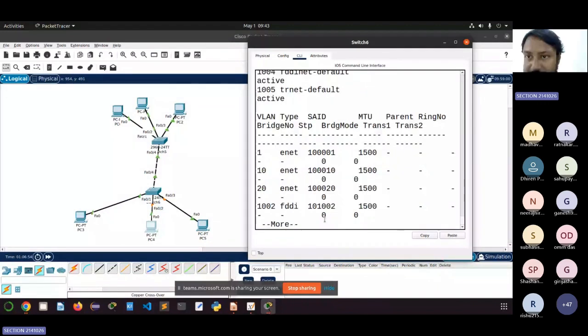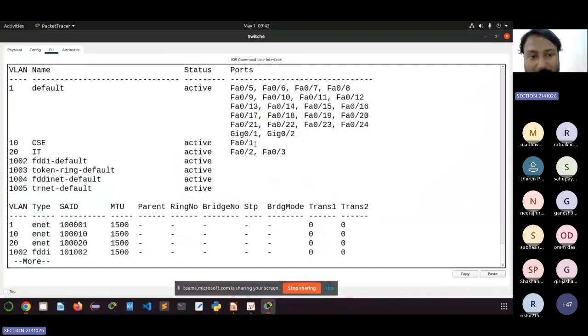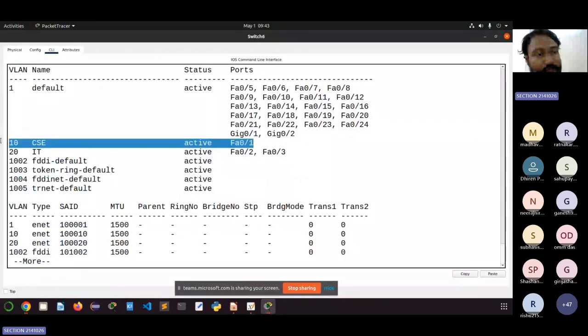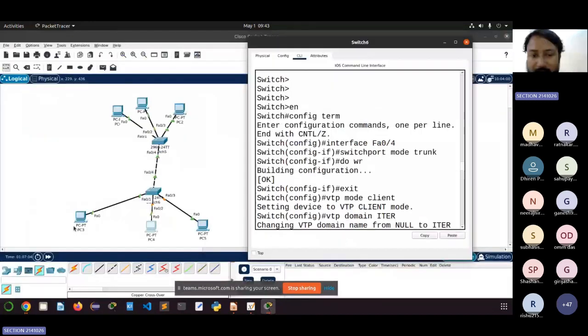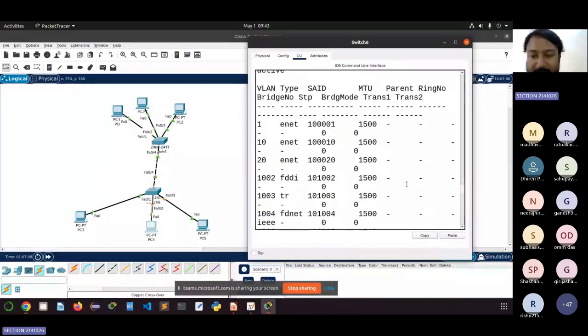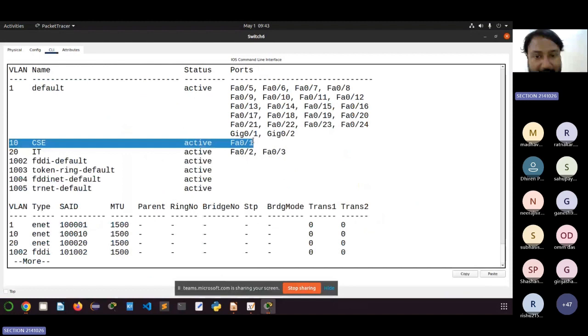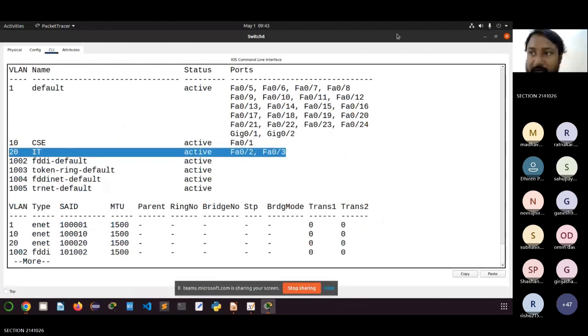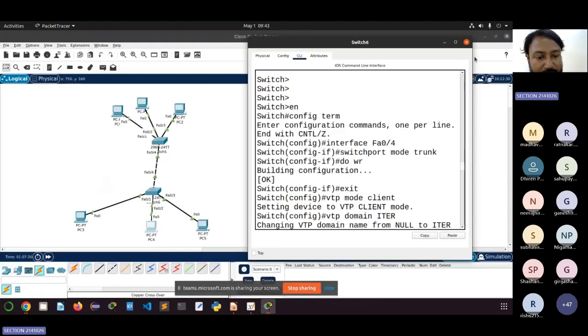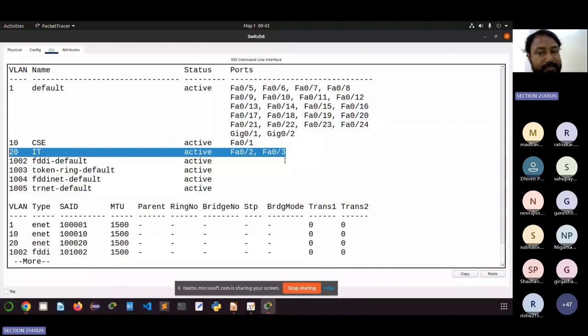You can see switch 6 का 0/1 जो PC3, 0/1 कौन सा है, 0/1 है PC3 ये वाला 0/1. इसके साथ 0/1 के साथ PC3 कनेक्टेड है. So PC3 now become under VLAN 10 and PC4 and 5, that is 0/2 ये वाला PC4, 0/3 ये वाला PC5. So that is now under VLAN 20 of switch 6. That's all. So my task is completed.